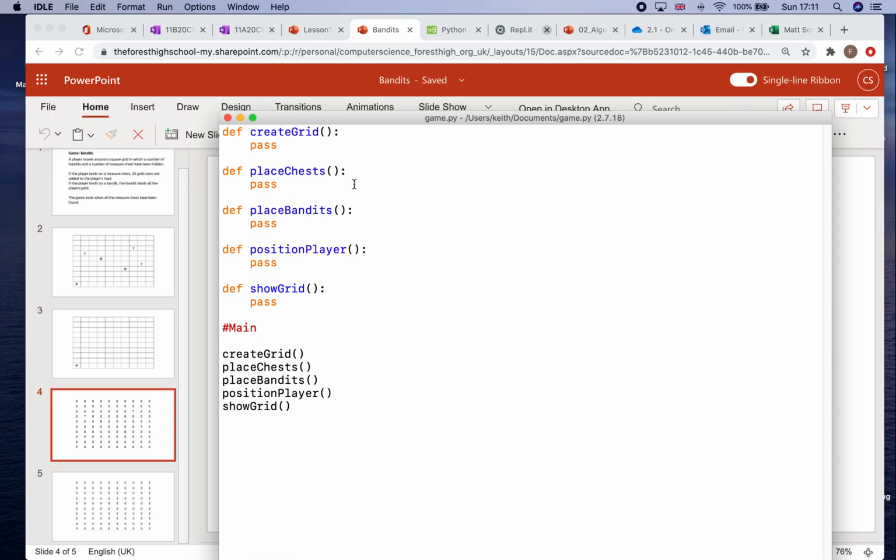Now, what we've got to think about is what we're going to pass in and out, the parameters to the functions and the arguments. So when we create the grid, what we need to know is what size it's going to be. So I've put size as a parameter there. When we do it down here, it's called an argument. So I've got create grid size, and when it's created the grid, what I want it to do is return the grid.